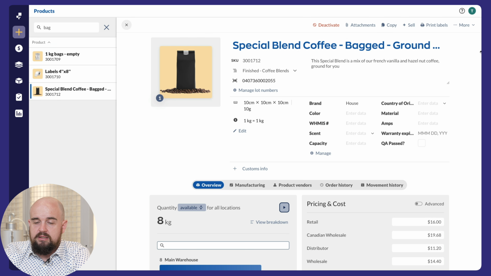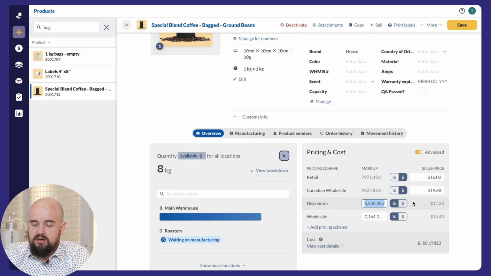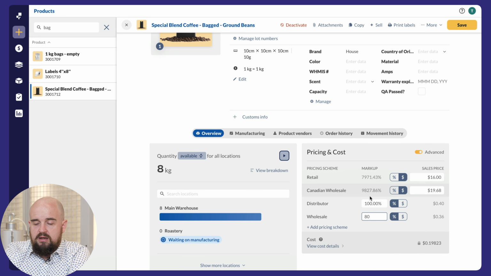If I turn on advanced, that allows me to set up a fixed sale price, like perhaps my retail price is $16. I can have pricing in different currencies, or I can set my price to be a fixed markup. So that way, if I sell it to this type of customer, they're gonna pay 100% markup. This customer is gonna pay 80% markup for these bagged ground beans, or whatever makes sense versus my sale price.